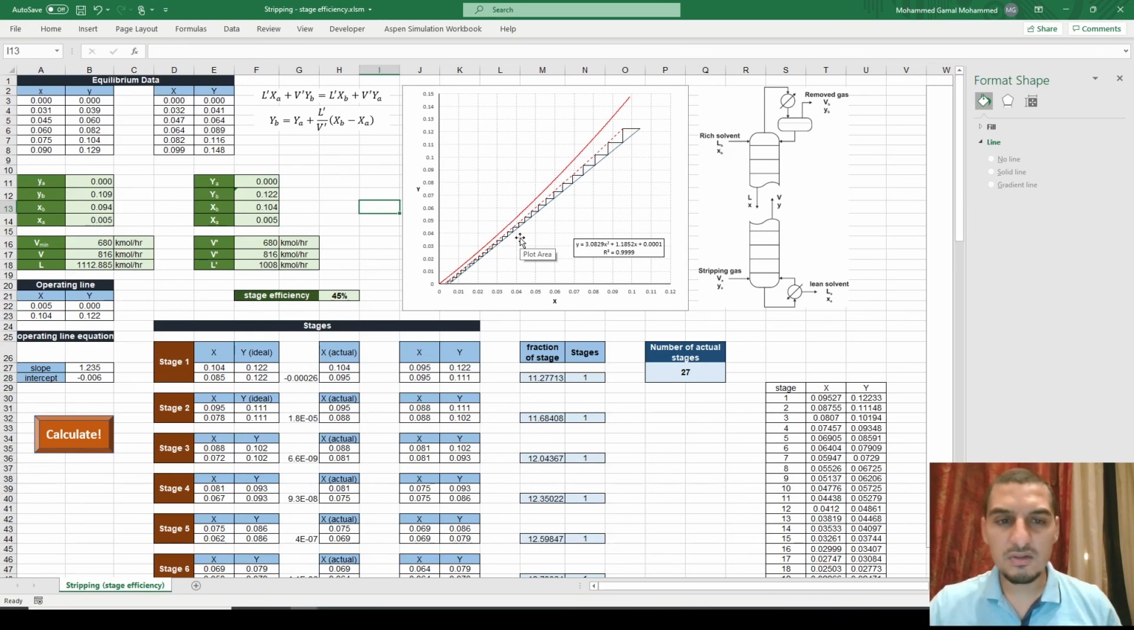But I did it once, and every time I change anything in the inputs, even if it's related to the equilibrium data, the inputs to the flow rates, whatever the type of change, I'm not going to do anything new to this part, and it's going to be calculated automatically.